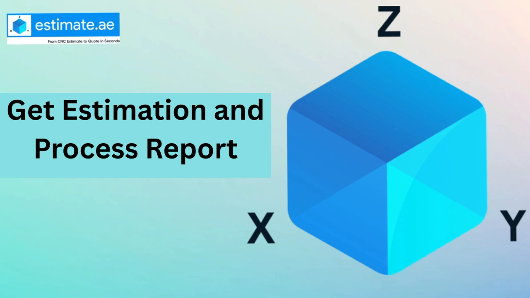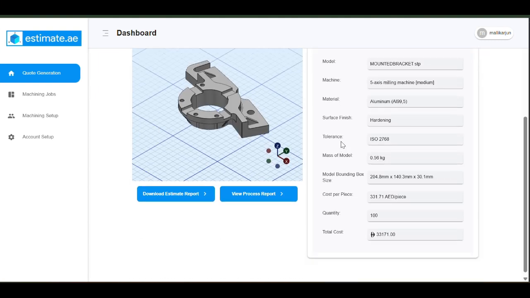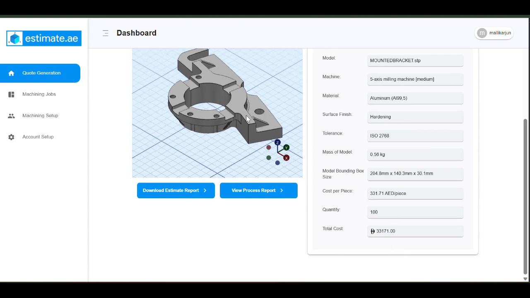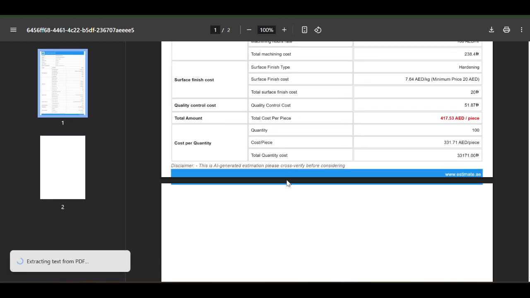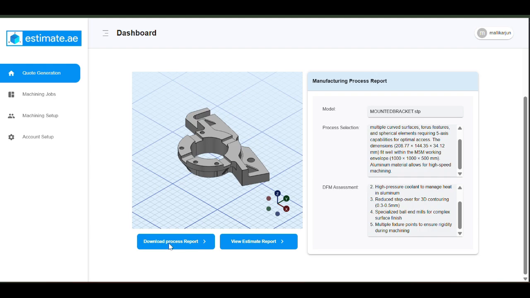Our powerful estimation model will analyze your step file and provide a detailed cost estimation on the calculation results page. It's fast, accurate, and reliable. Need a detailed breakdown? Click on Download Report to generate a complete report for your estimation. It's all yours in just a click.